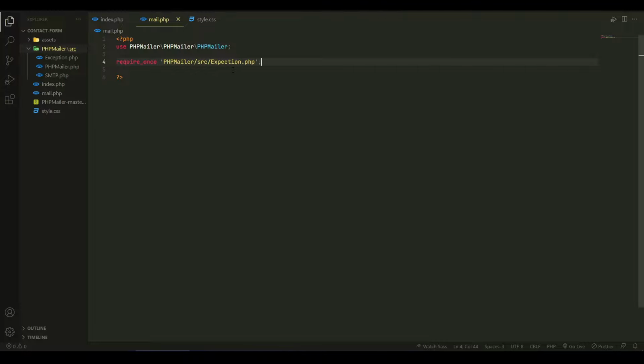Okay, so use semicolon. You just copy this one and paste it here, and here we will be writing the second one, PHPMailer, and again paste another one. We're writing here SMTP.php. Sorry, here will be SMTP.php.